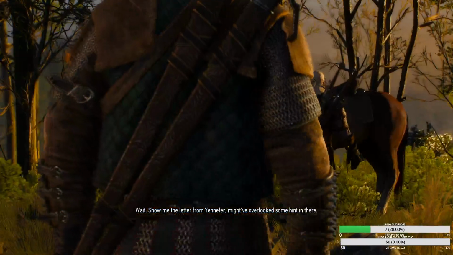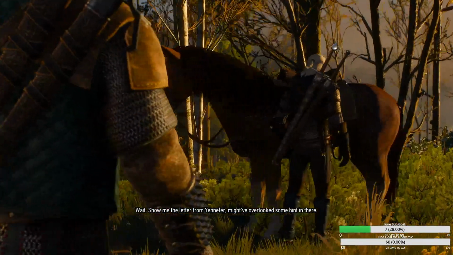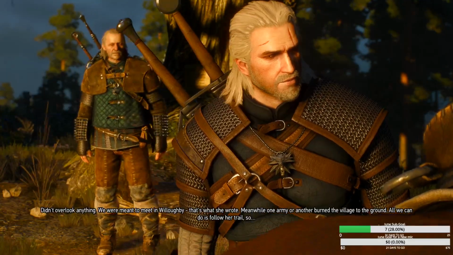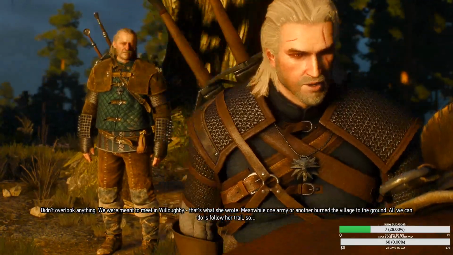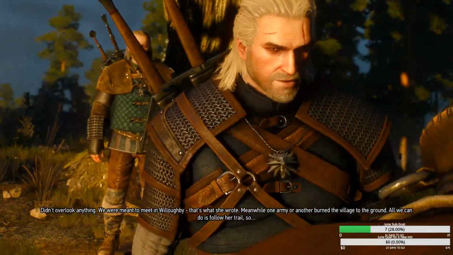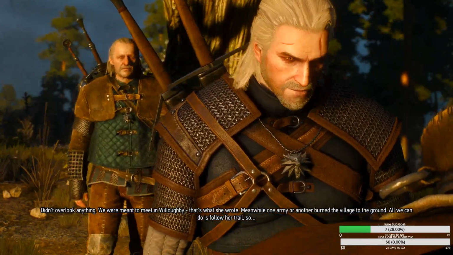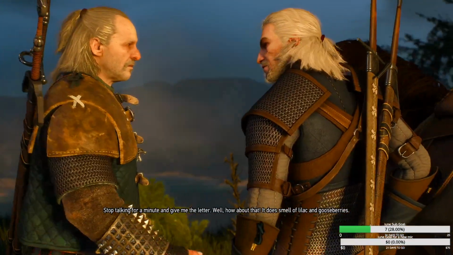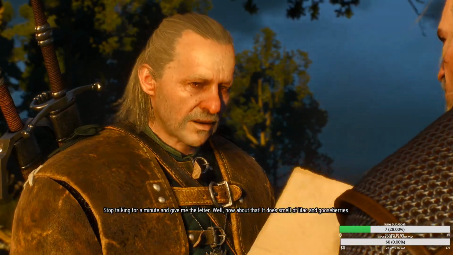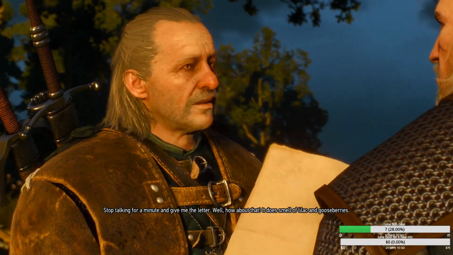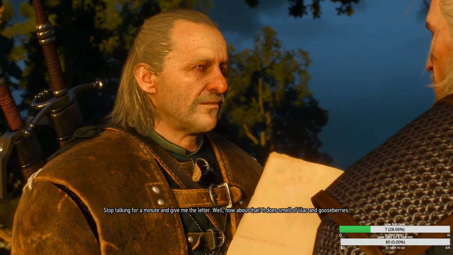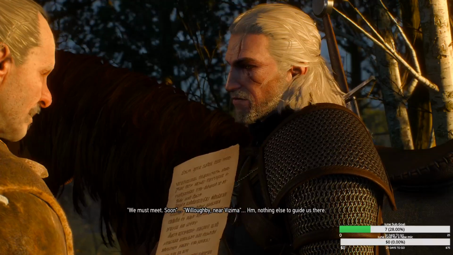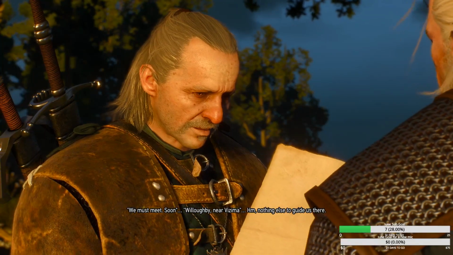Wait. Show me the letter from Yennefer. Might have overlooked some hint in there. Didn't overlook anything. We were meant to meet in Willoughby. That's what she wrote. Meanwhile, one army or another burned the village to the ground. All we can do is follow her trail, so... Stop talking for a minute and give me the letter. Oh, how about that? It does smell of lilac and gooseberries. You were gonna read it, not sniff it. We must meet. Soon. Willoughby near Vizima.